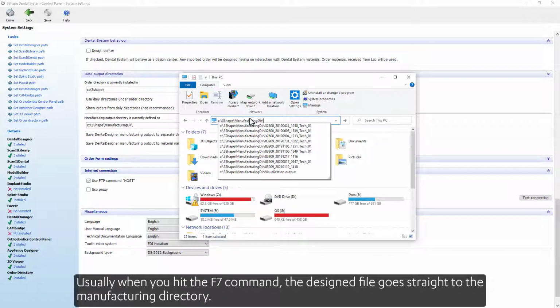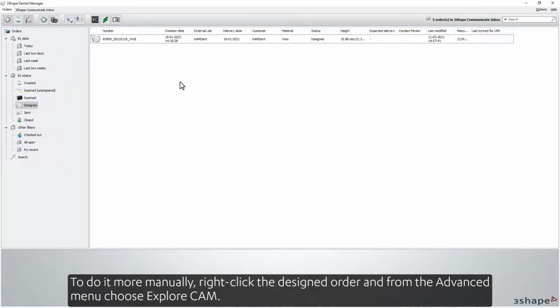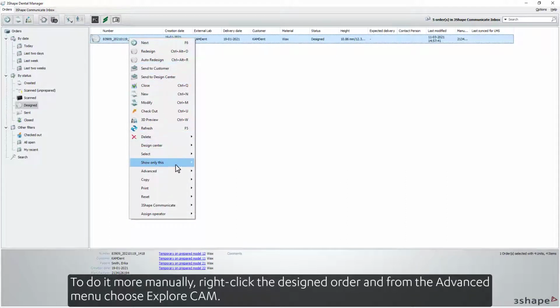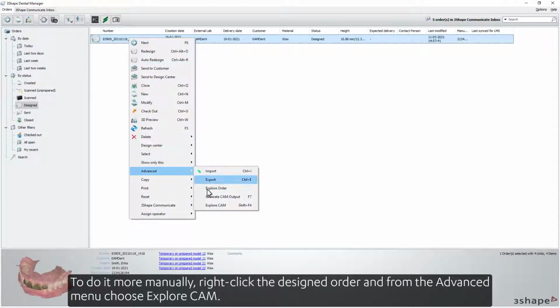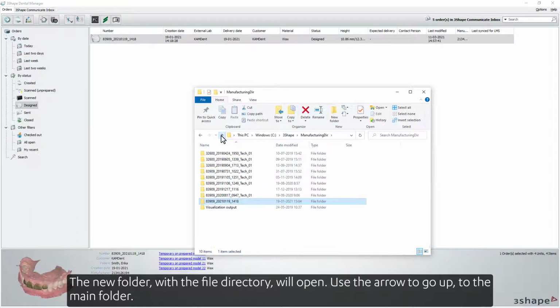Usually, when you hit the F7 command, the design file goes straight to the manufacturing directory. To do it more manually, right-click the designed order and from the Advanced menu choose Explore CAM. The new folder with the file directory will open. Use the arrow to go up to the main folder.